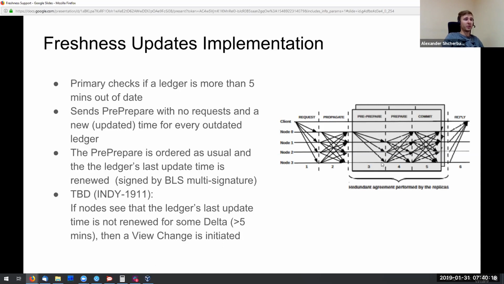but with no requests. This pre-prepare goes through all the common prepare and commit states, through all the common three-phase commit states, and it gets ordered eventually. During this phase, of course, a BLS multisignature is created, and the new updated timestamp is signed by BLS by every node. So once this pre-prepare with no requests is ordered, it eventually updates the last update time of a ledger. And it's done for every ledger for which the primary sees that the ledger is out of date.